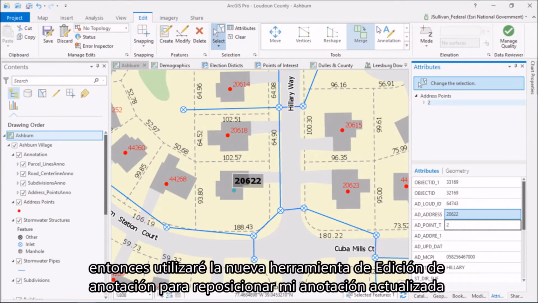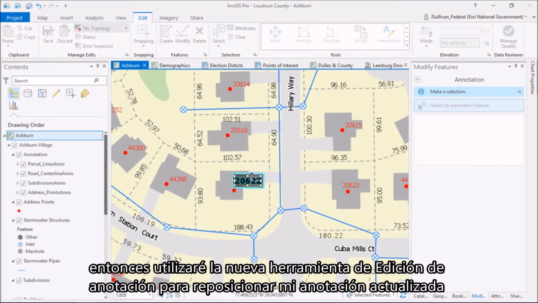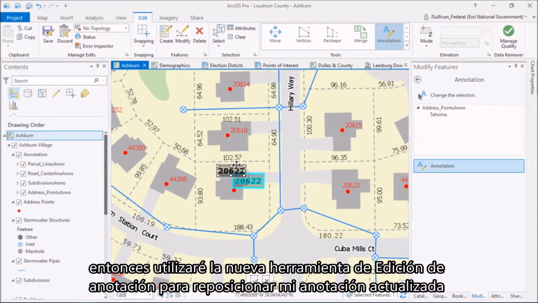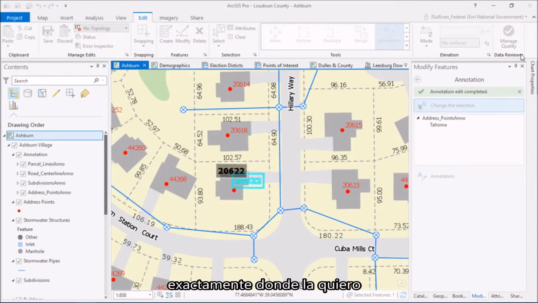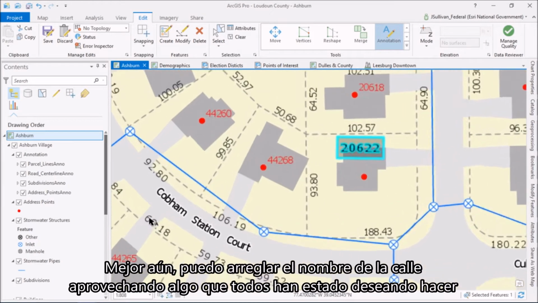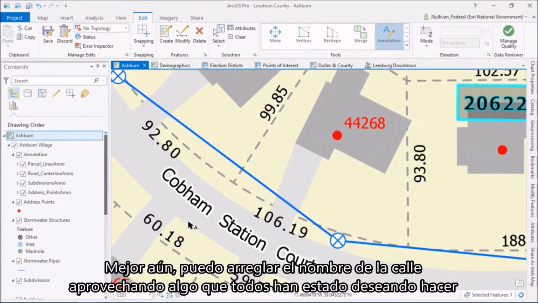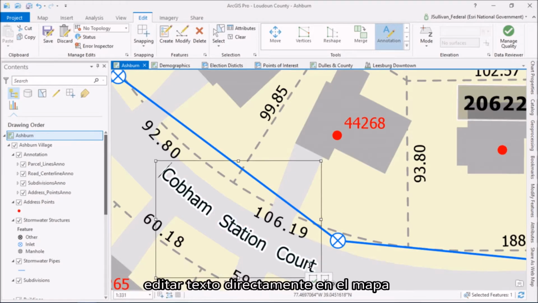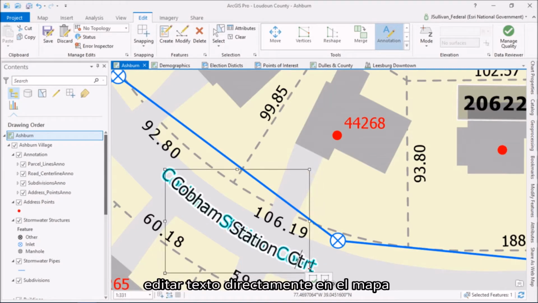I'll then use the new annotation edit tool to reposition my recently updated annotation exactly where I want it. Better yet, I can fix this street name by taking advantage of something you've all been wanting to do, edit text directly on the map.